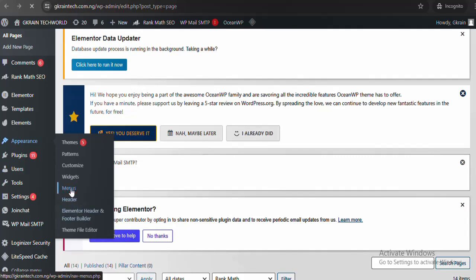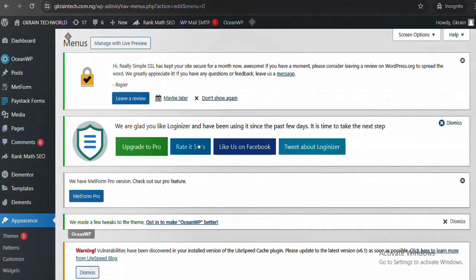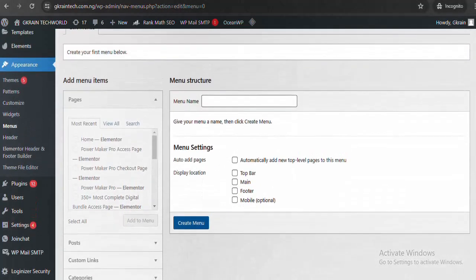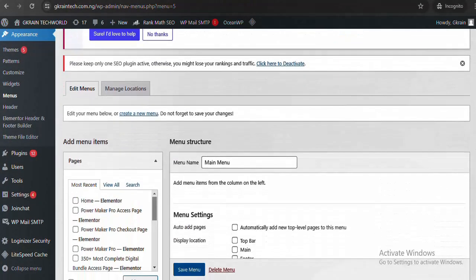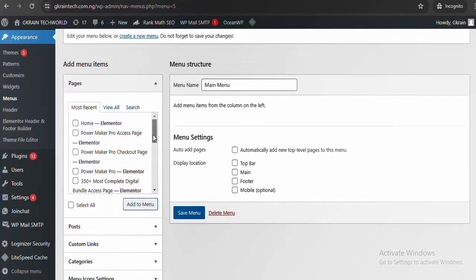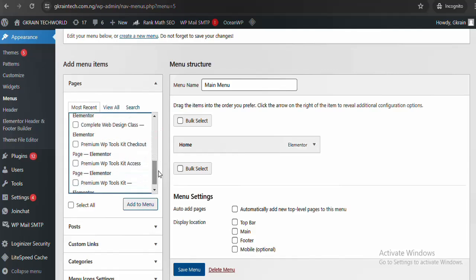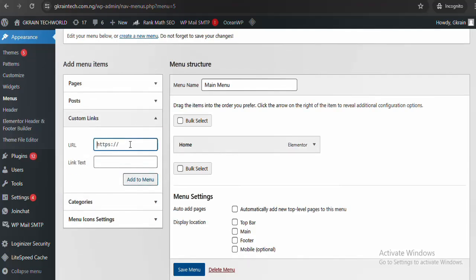I'll just come to menu here. Now I'll just name it main menu, and then I'll create menu. I'm actually going to create a separate video on how to do header menu and all of these things, so that's why I'm just going to be fast in this video. I'm going to add the home, add to menu. Then I'm going to use custom links. That's why I say I have a separate video for menus, where I'll be explaining everything.